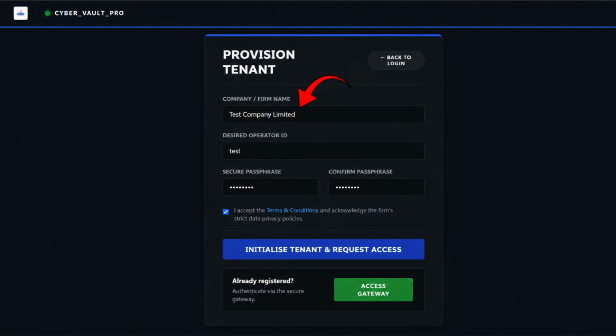The company or firm name has been entered, establishing the organization that will own and manage this dedicated CyberVault Pro workspace. A unique Operator ID has also been created. This identifier will be used by the administrator when accessing the platform in the future. The Secure Passphrase and Confirm Passphrase fields have both been completed, ensuring the account is protected by verified login credentials.